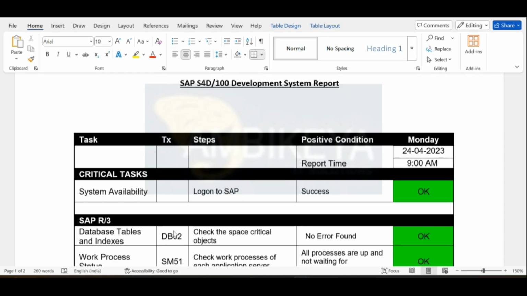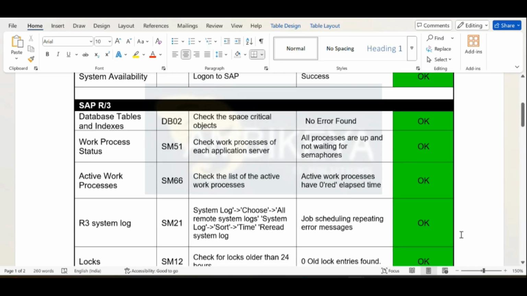Now, next, in the SAP R3 system, what all things can I check? First thing is DB02. I will check for space critical objects. I need to make sure that there is no space issue in the system and free space is available. If no error is found, it will be green. I need to check the work process status. I need to make sure that all work processes are up and running or in waiting status, not waiting for semaphore, and not on hold.